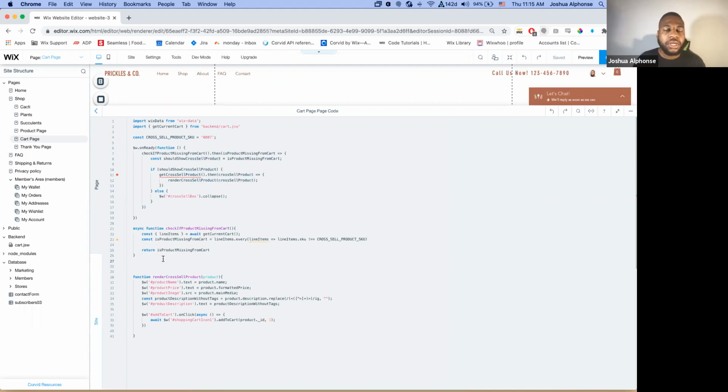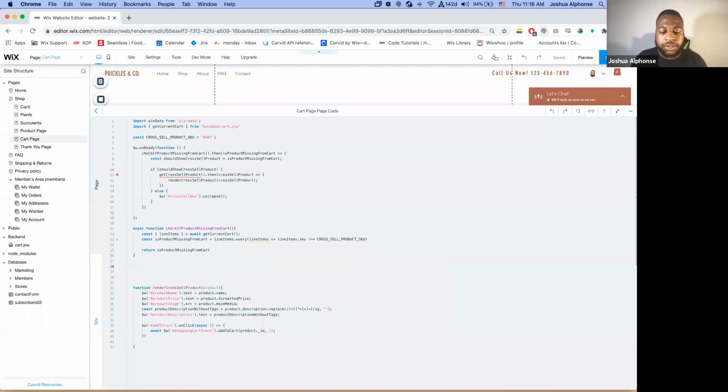Now that we have this function to check if the product is missing from the cart or not, we'll add another function here. We're going to get the cross-sell product from our database as well. So we'll use a Wix data query, and then we'll specify which collection we're going to be using. In this case, we'll be using the Stores/Products collection that comes automatically with Wix Stores once you add the vertical. And we'll use the find function to find that specific product. So let's add another async function here. We'll say getCrossSellProduct.